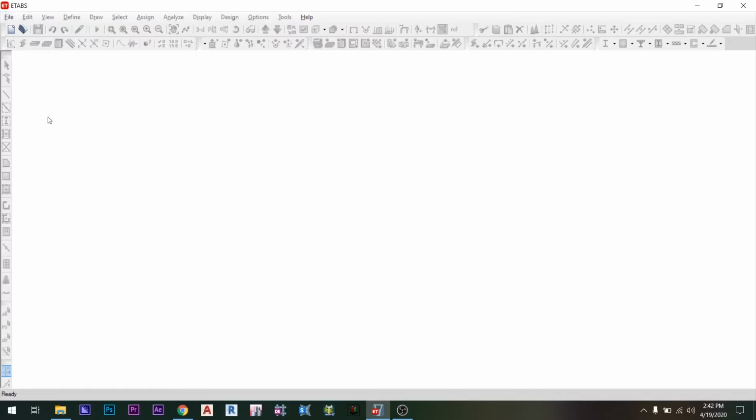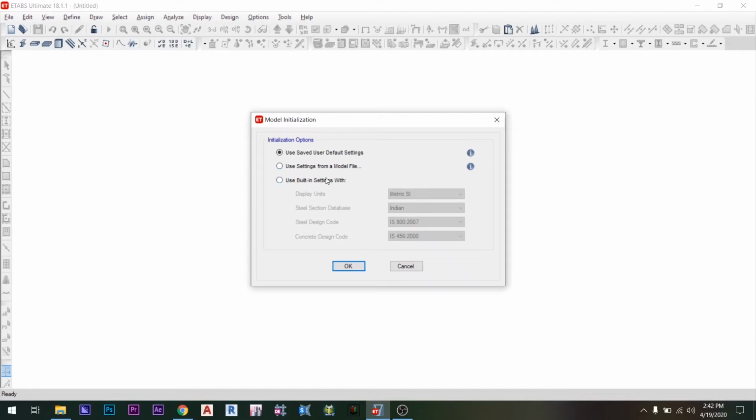Open the ETABS. Create new project and select Use Built-in Settings. Select display units to Metric SI. Steel section database Indian. Steel design code is IS 800-2007. Concrete design code is IS 456-2000.